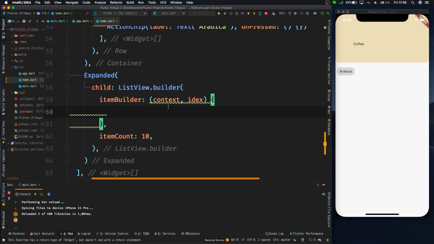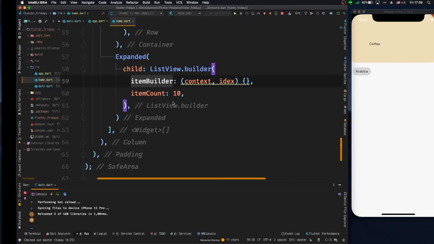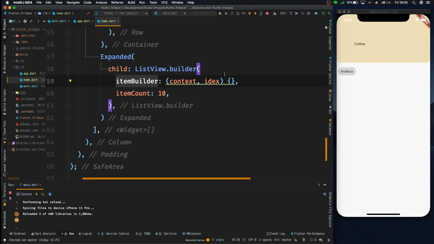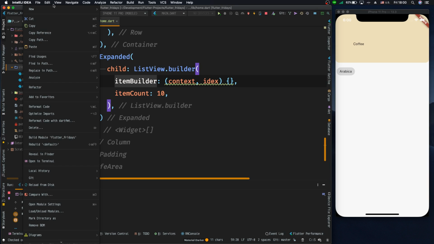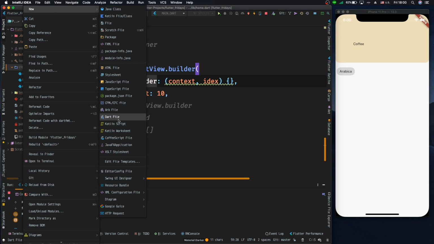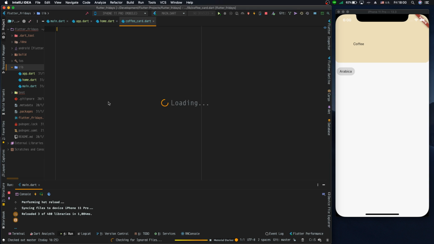And so here in the item builder, we can just create another widget and whatever we want in there. So I'm just going to go ahead and create a new card, coffee card, a new separate widget.